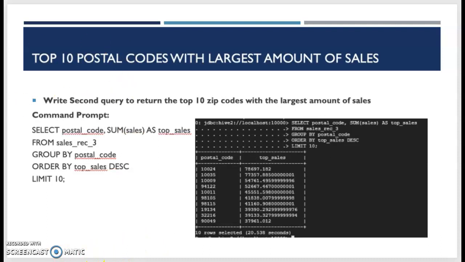The second query that we wanted to return, we wanted to know what were the top 10 zip codes that had the most amount of sales in them. In other words, what regions were most profitable. So to get this, we selected the postal codes from our well-defined schema, and then we summed the sales.